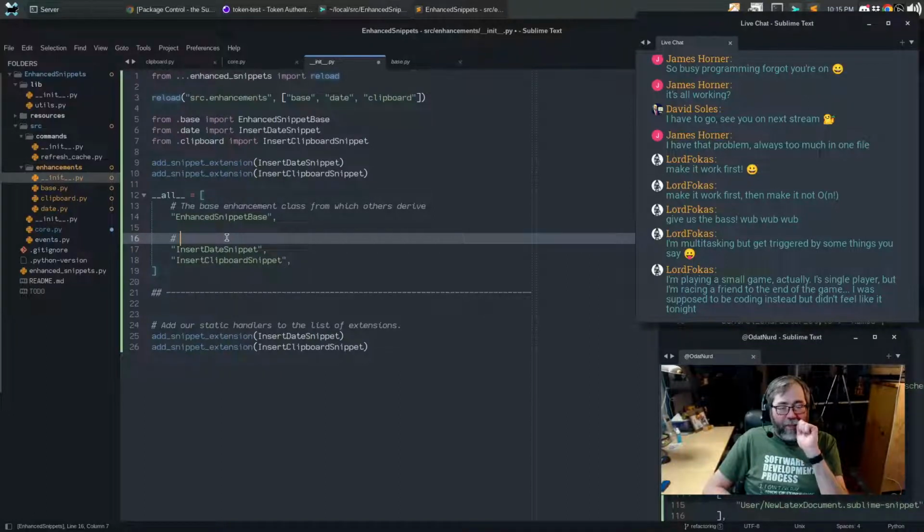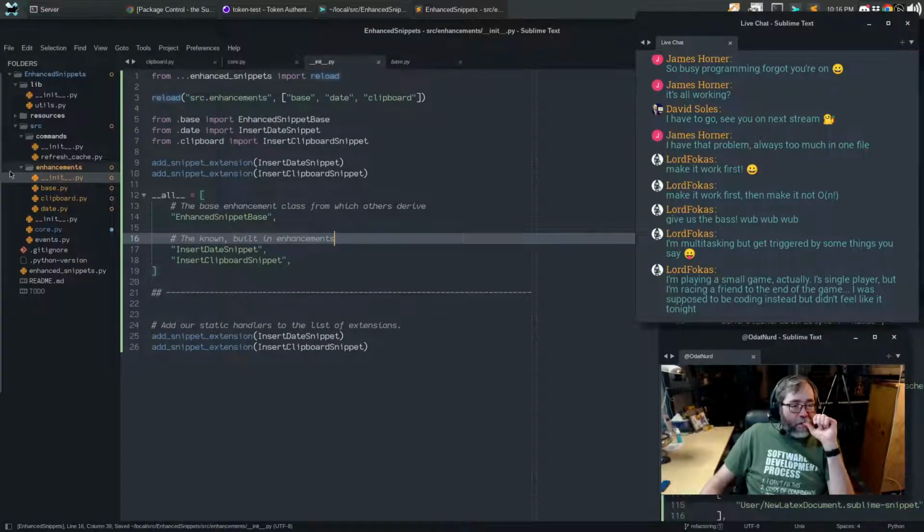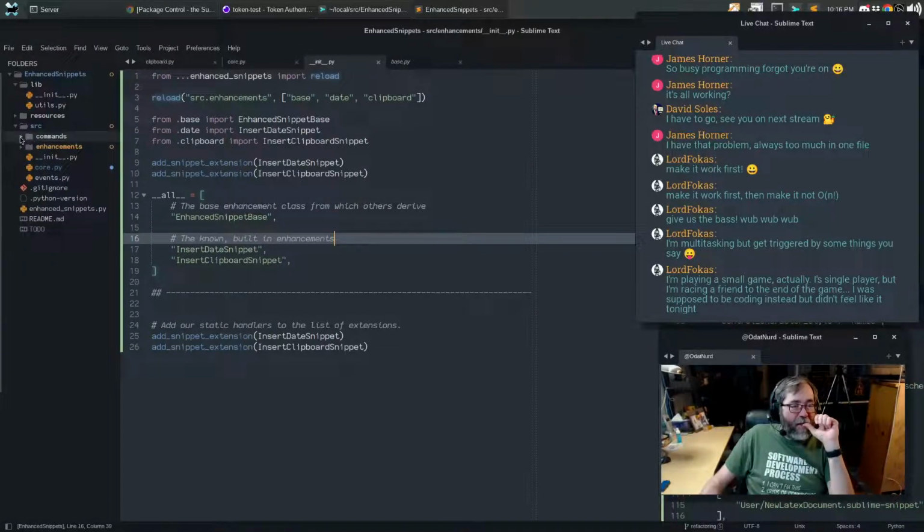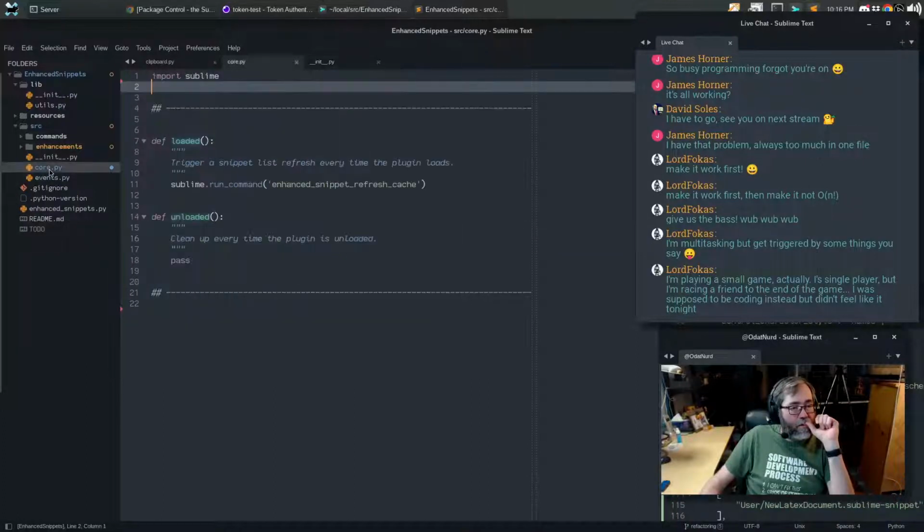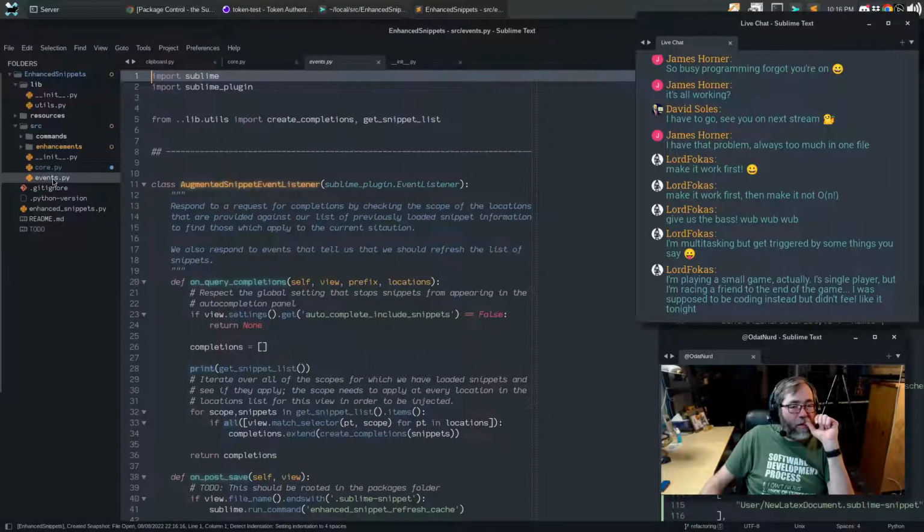The base enhancement class. Okay. And then core doesn't need to do it. Events doesn't need to do it.